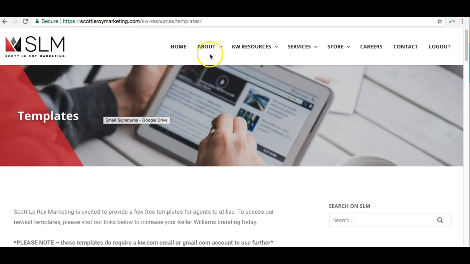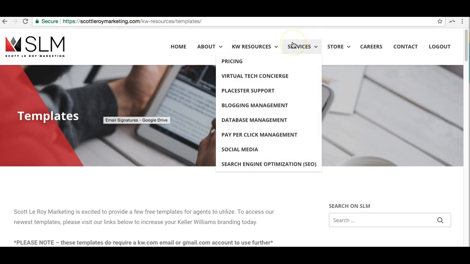Moving right along, I'll just go over some of our services really quick. You guys do ask us if we offer additional marketing services, and we do. We offer things like social media management, blogging, contact database management, search engine optimization, things like that. So if we highlight our services tab, we can check out pricing here.